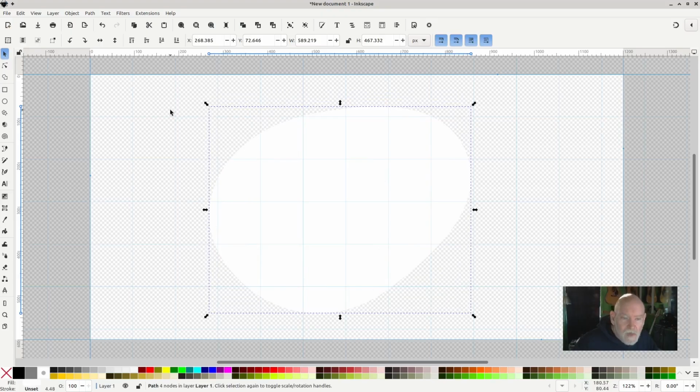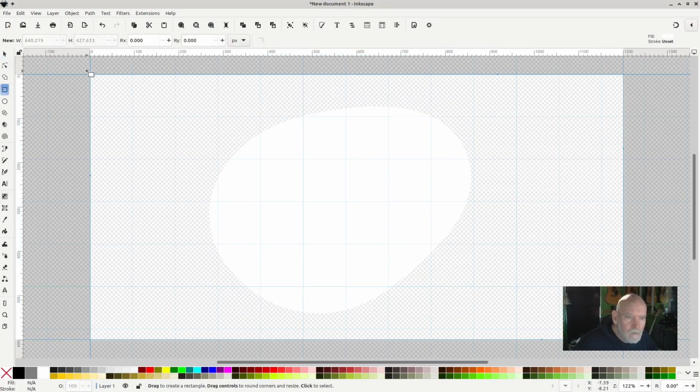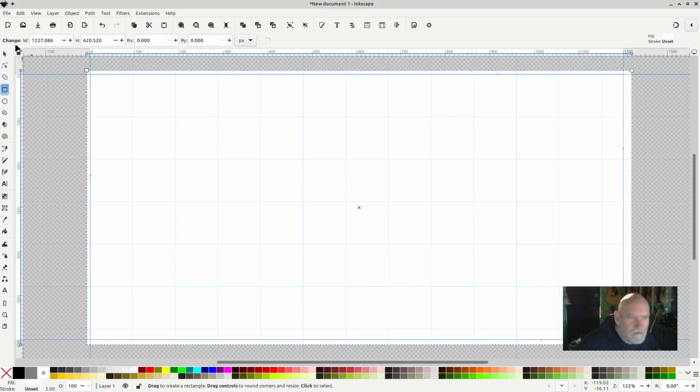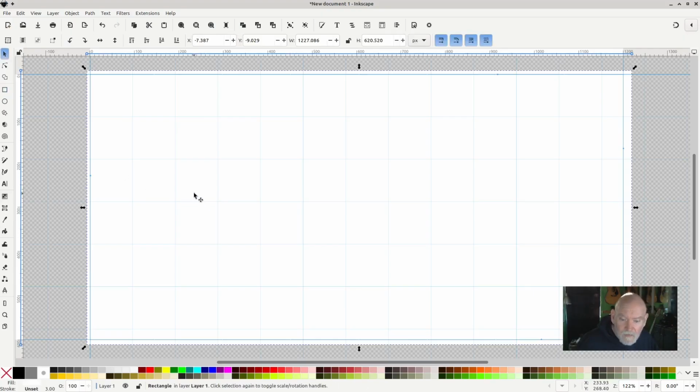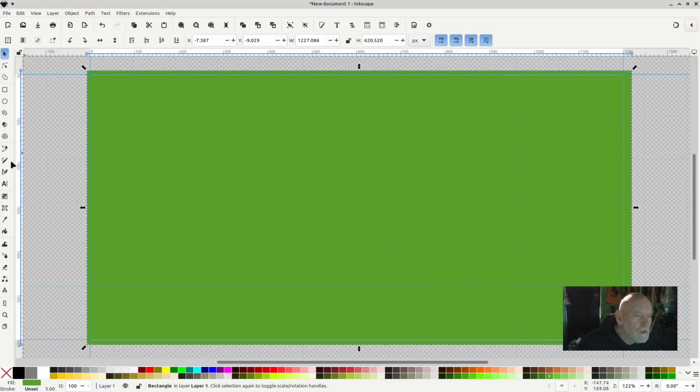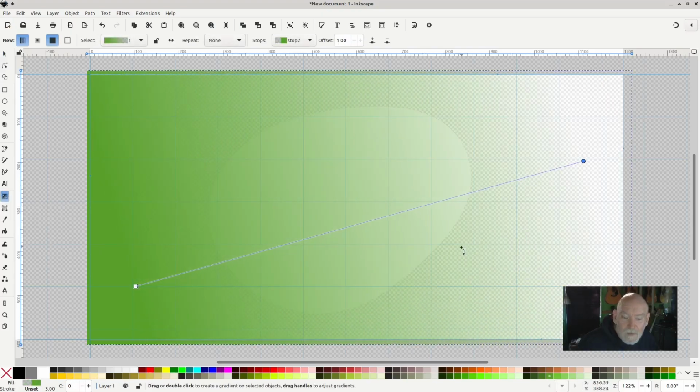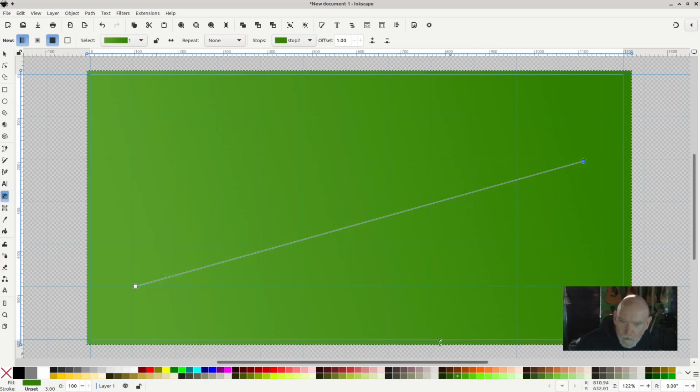And in order to provide some contrast between the letters and the background, I'm going to add a rectangle that's larger than the size of the page. I'm going to select that rectangle with the selection tool, and I'm going to make it green. And I'm also going to create a gradient so that it goes from green to transparent at first. And because this node is still selected on the gradient tool, I'm going to choose a darker color. So it's a very gradual, subtle gradient.